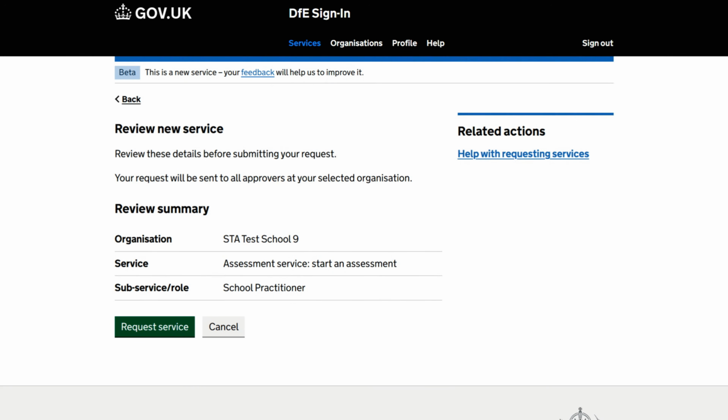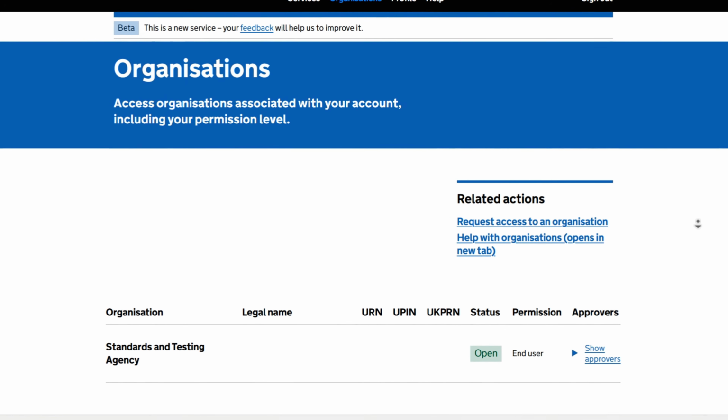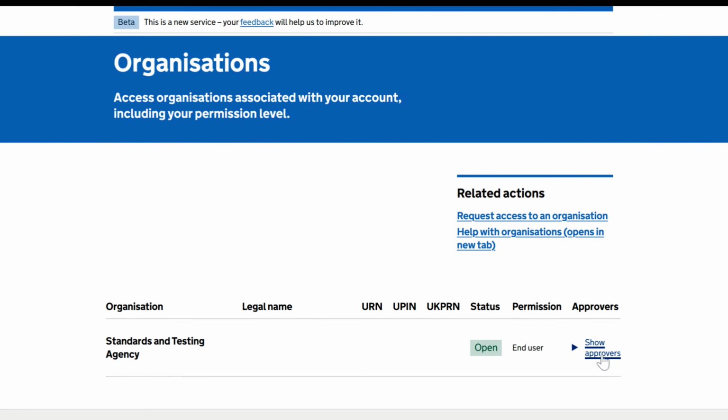Your request will be sent to your school's DFE sign-in approver, who will either approve or reject your request. If required, users will need to repeat these steps to add the second service. Your request is sent to DFE sign-in approvers at your school. An approver is someone with administration rights, who is responsible for managing users and dealing with requests. You can see who your school's DFE sign-in approvers are by selecting Show Approvers on their organization's page.